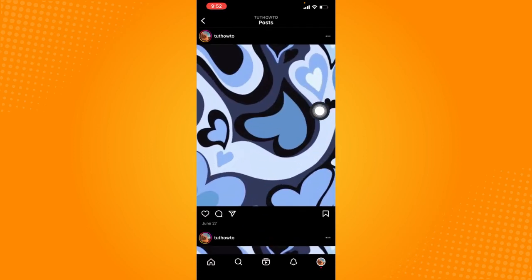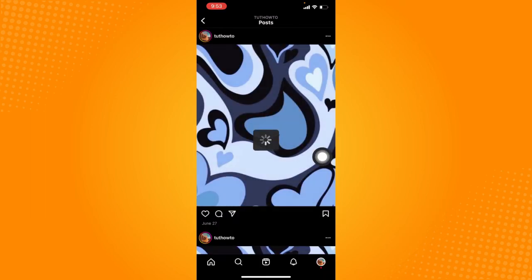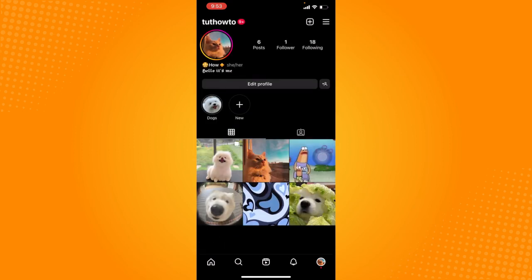Once you have opened that post, just click on this three-dotted button at the top right corner of the specific post. Click on that and simply click on archive over here, right below allow remixing options. Click on archive. And as you can see, it is now hidden from my feed.